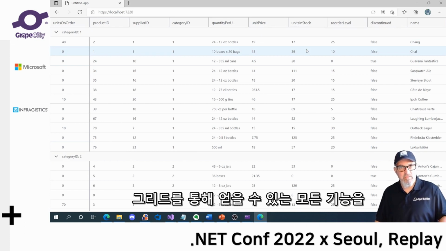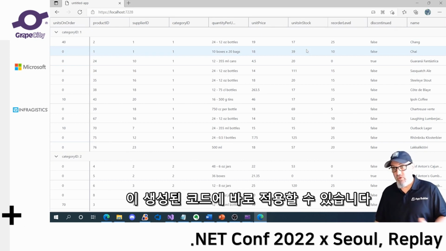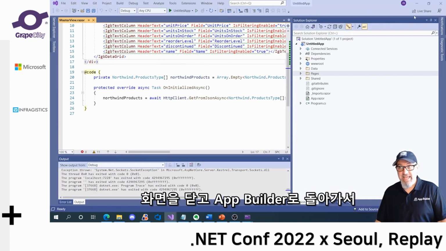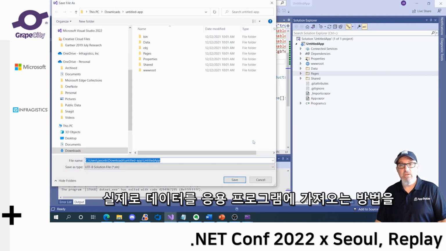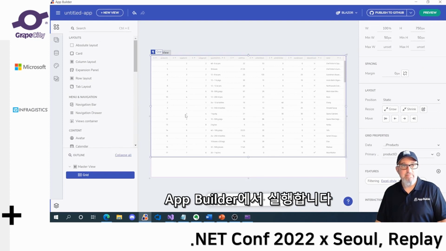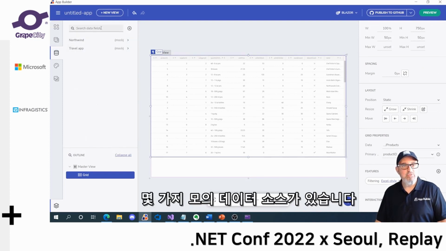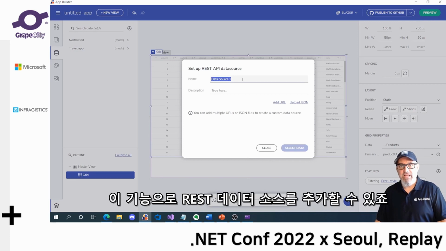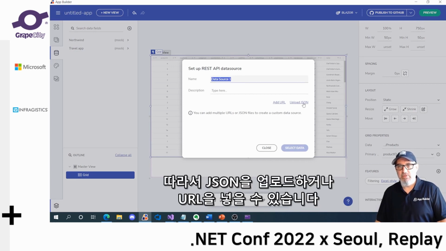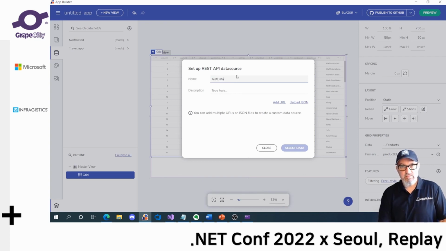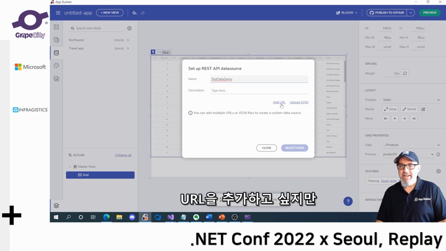So all of the capabilities that you get with the grid, you're going to flow through right into this generated code. If we close this out and go back into the app builder, I'll show you how you can actually get data into your application. So here I'm inside the app builder, and if I go to the data tab, you'll notice we've got a couple mock data sources. If I click the plus sign and I add a REST API, this will allow me to add a REST data source, so I can upload JSON or add a URL. I'm going to call this test data demo, and I want to add a URL.